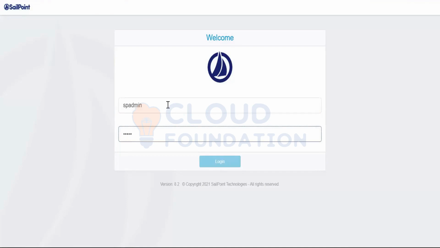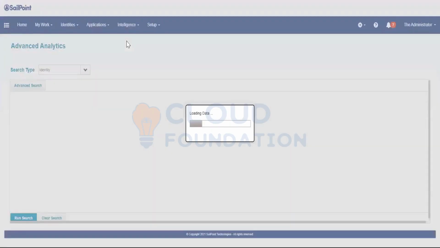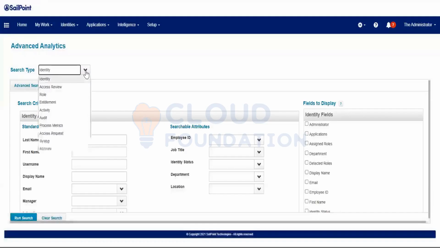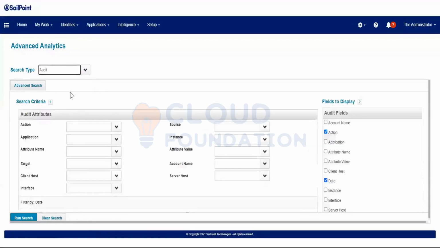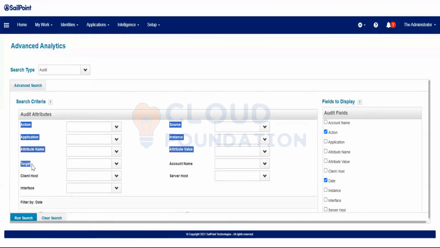If you want to access this audit config, you just have to click on Intelligence, go to Advanced Analytics. From there you can navigate to Audit. This is what audit config is. Just click on audit. From here you can retrieve all the information. The target is always going to be identity name, application name, entitlement name, role name. It could be anything. If you want to access the information, you can access it from here.